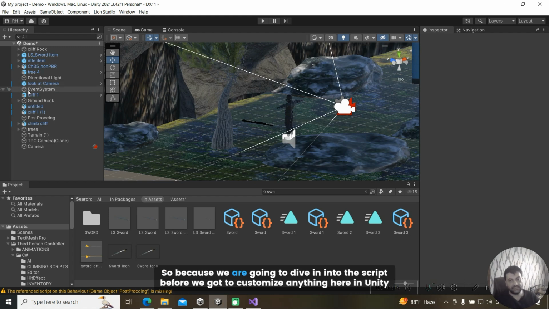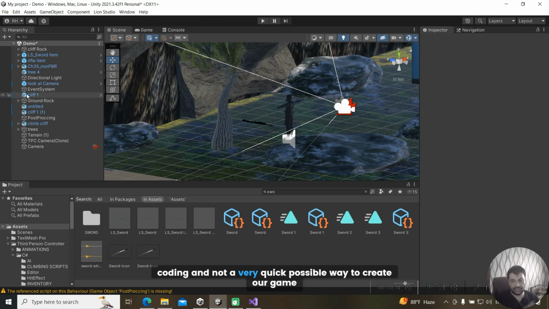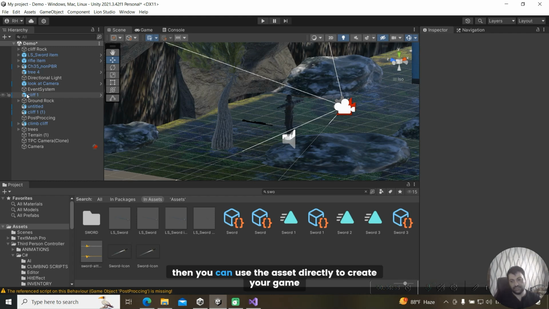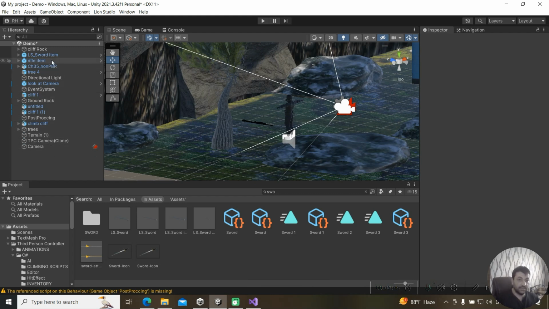Because we are going to dive into the script before we get to customize anything here in Unity, please watch all these videos so you get a better understanding of the code, okay? Because here we are to learn coding, and not the quickest possible way to create our game. But as I told you before, if you want a very quick game, then you can use the assets directly to create your game. You are free to use it as you are buying our course from Udemy, of course.